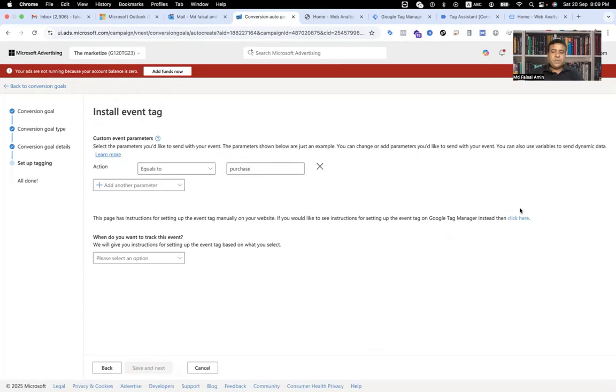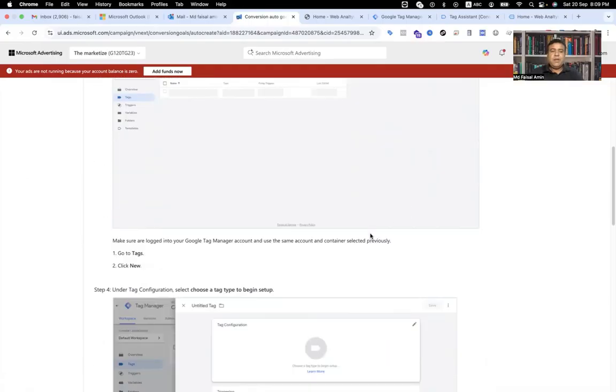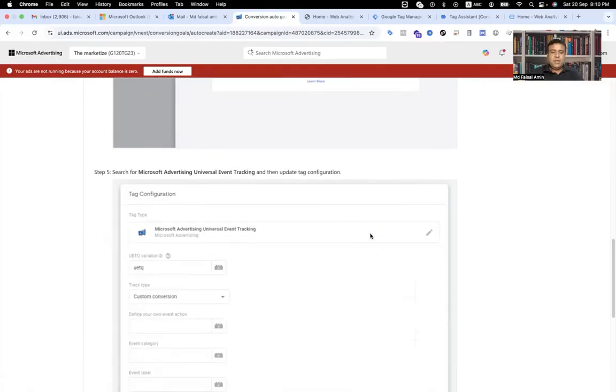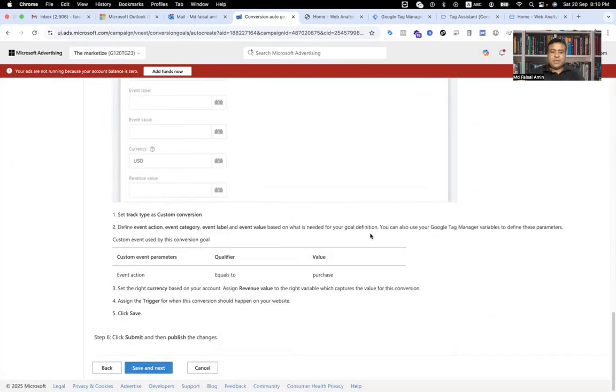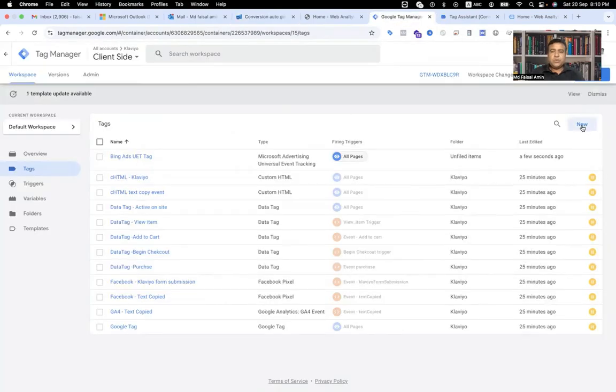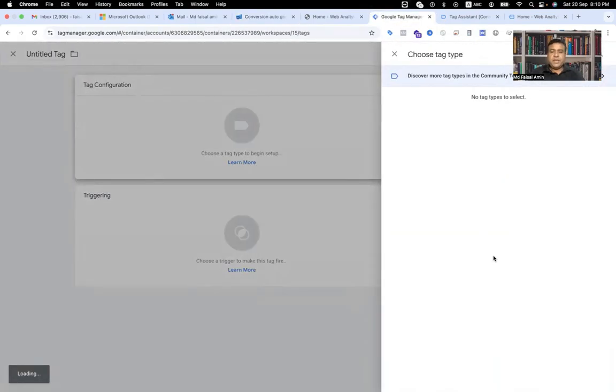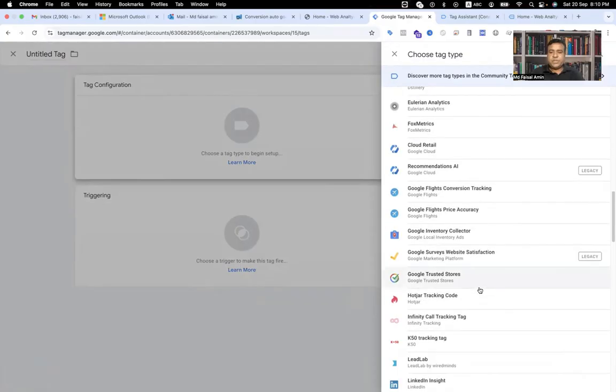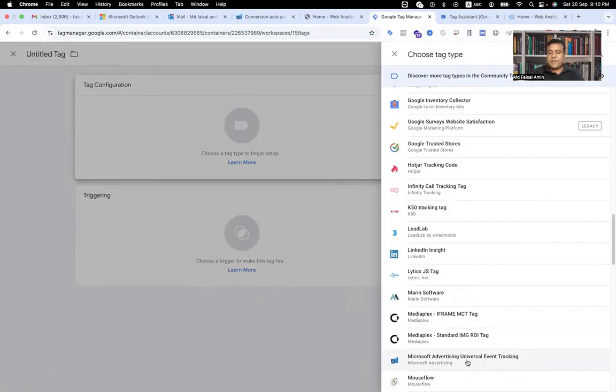And here is the option. You can see Google Tag Manager, instead, how you can set up this event with Google Tag Manager. So you have to find the instructions. So click here. See, you can find all the instructions on how to set up the tag. So I am going to Google Tag Manager to set up this event. So go to new tag and tag configuration. That is the same process which we followed before to set up the UET tag. I am trying to find the Microsoft Advertising Universal Event Tracking tag.